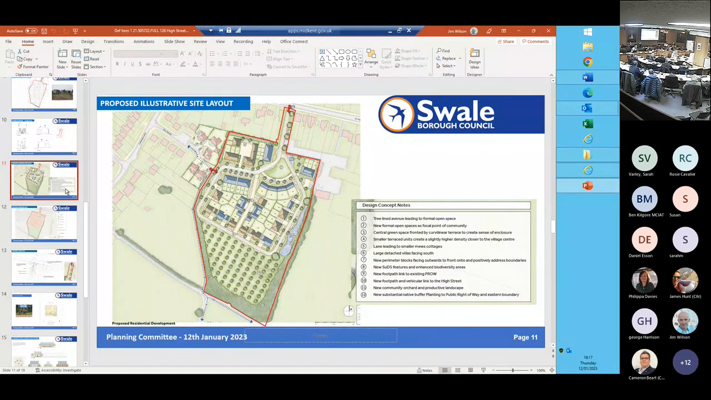The statement and the officer's report stress the key link of pedestrian access to the footpath in the Traces and then to the village amenities and transport links.